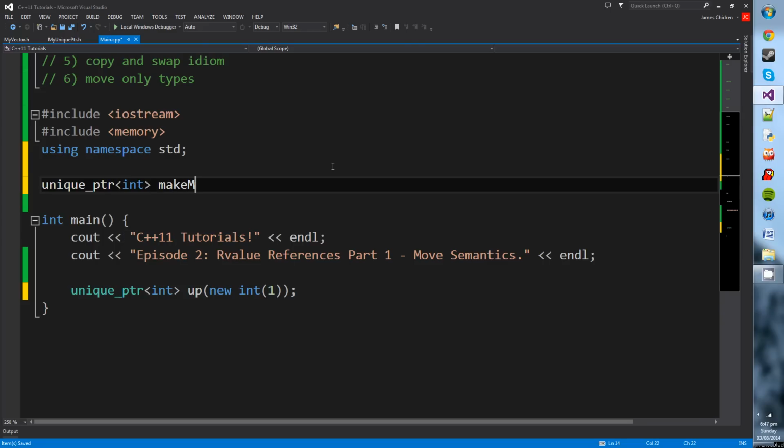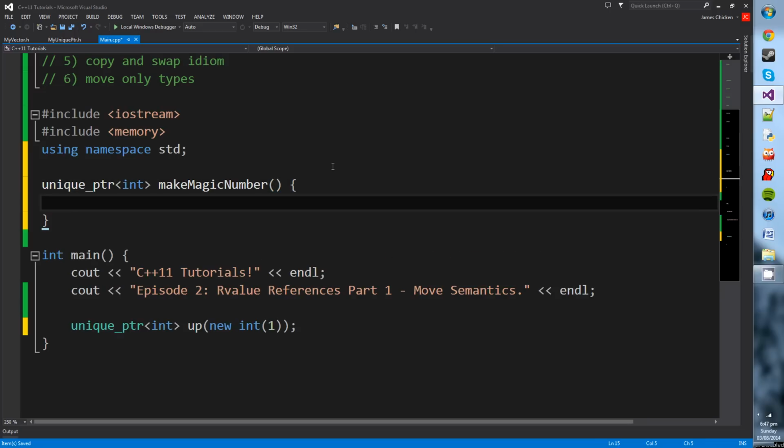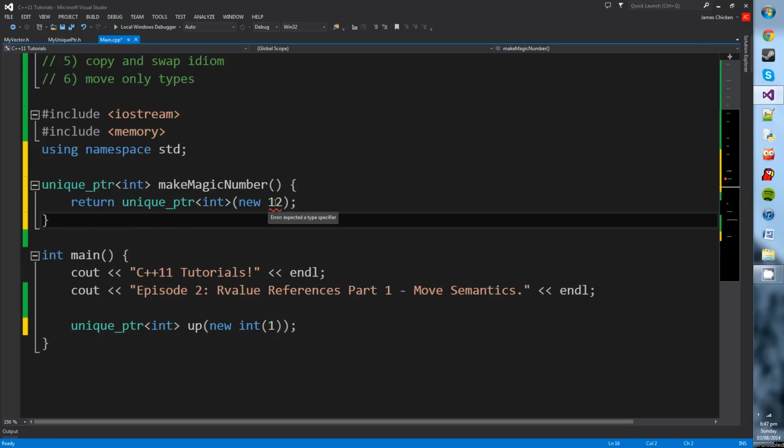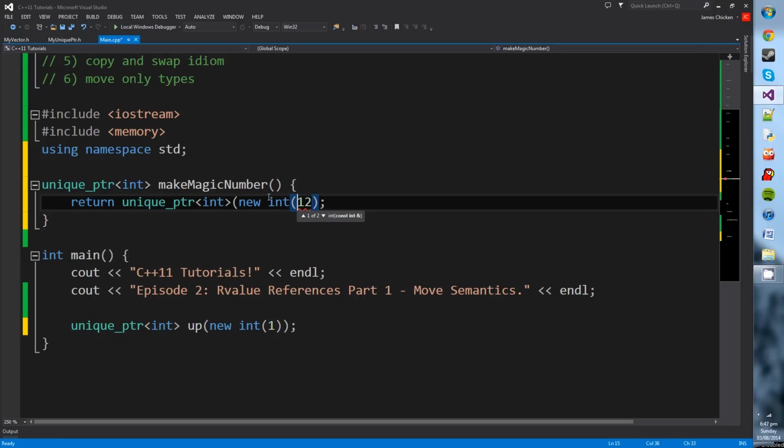Make magic number, say. In here, I can say return unique pointer to int, and then initialize it with, say, new int 12.